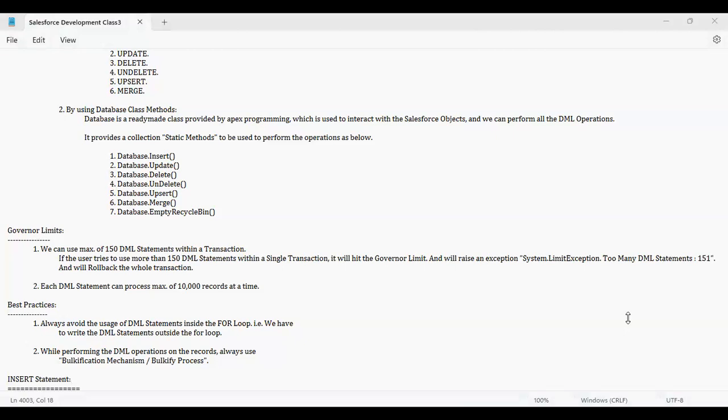We have already just now discussed this also. What is the number of SOQL queries we can execute per transaction? What is the governor limit? 100. Yes, 100 SOQL queries.